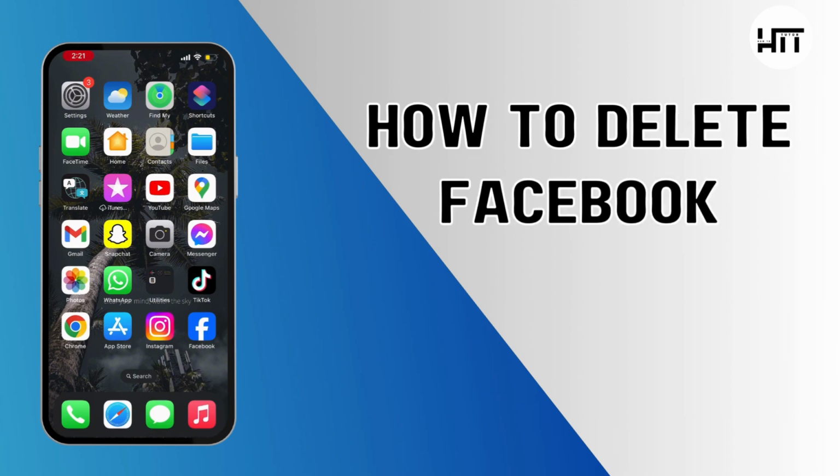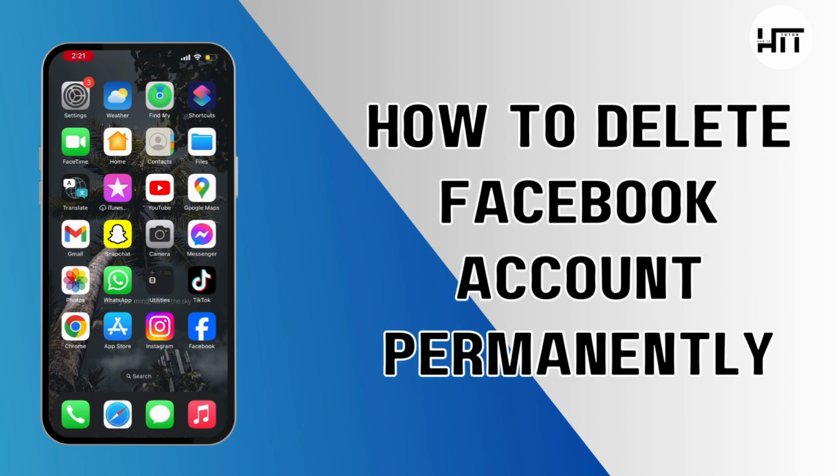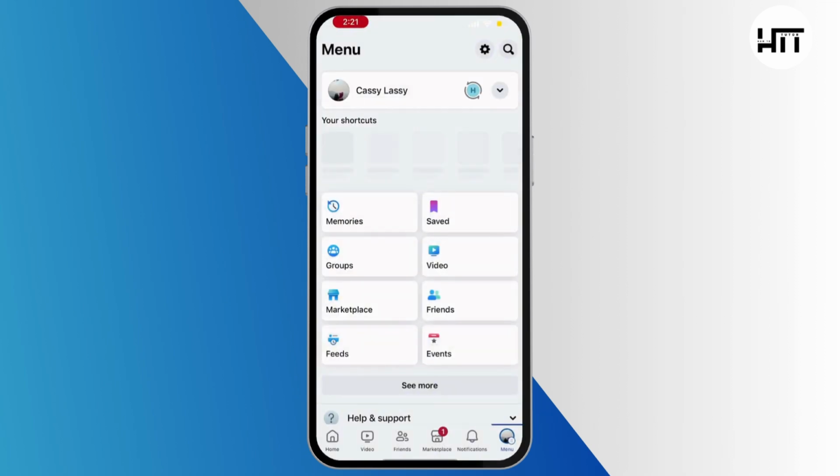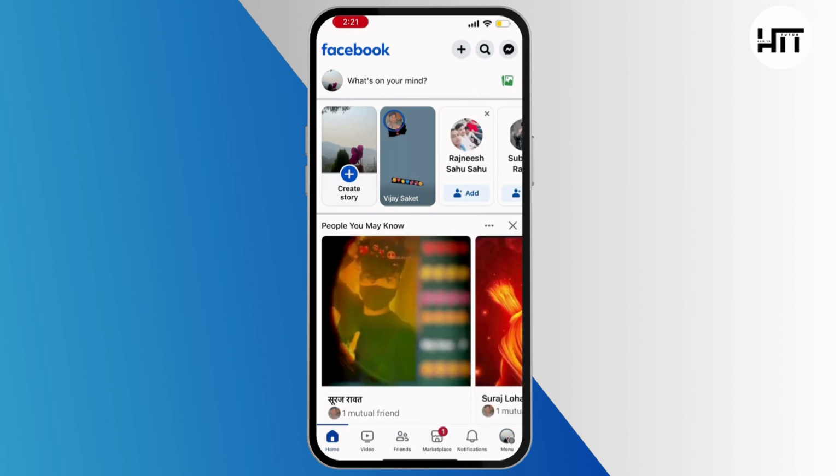How to delete Facebook account permanently. To do this, first of all, open your Facebook application and then log into your account. Once you have logged into your Facebook account, hit on the menu button which is on the bottom right side of your screen.